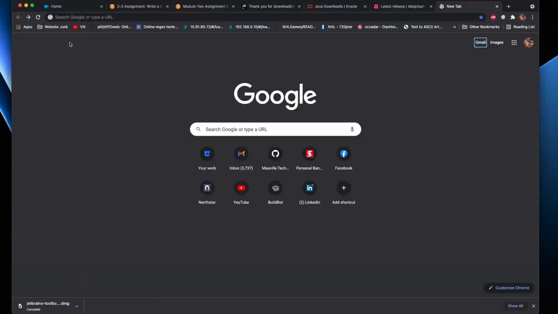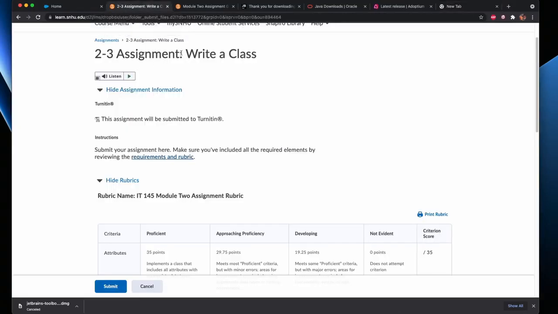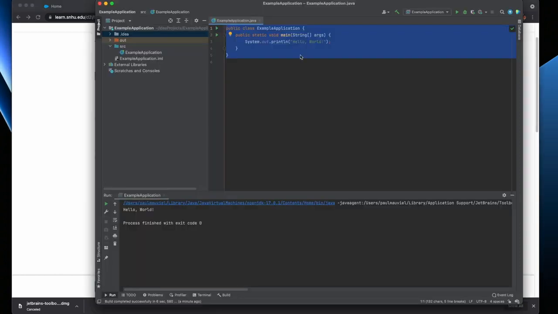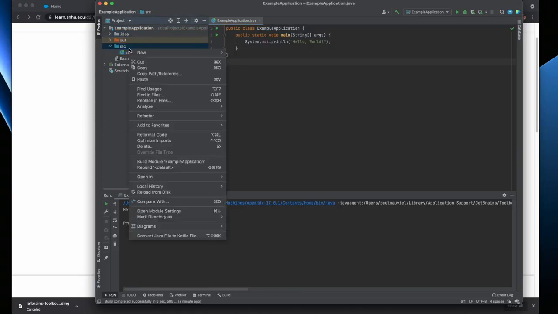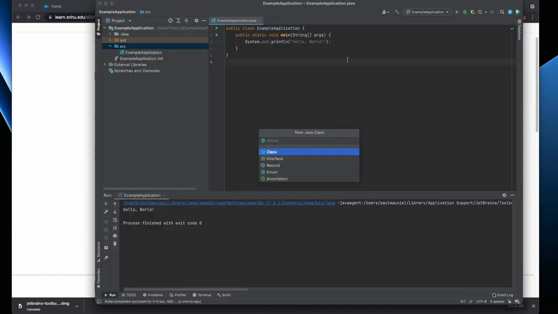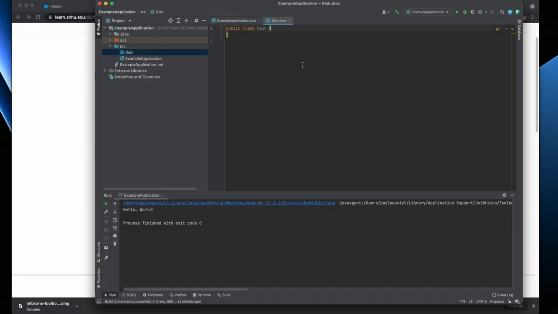What we're going to do now is look at the assignment, and we're not going to do the assignment, but I'll show you. So this one basic thing is write a class. He gives you UML and stuff to follow, but in general, in your source directory, just as we created this example application, you can right click, new Java class, and the class that they want is dog or cat. We're going to create a dish, as in dishes. Let's do the dishes. So this will create a class dish, and this is where you're going to put all of your stuff.